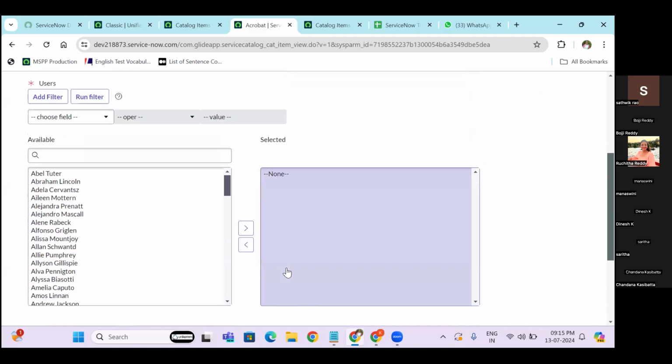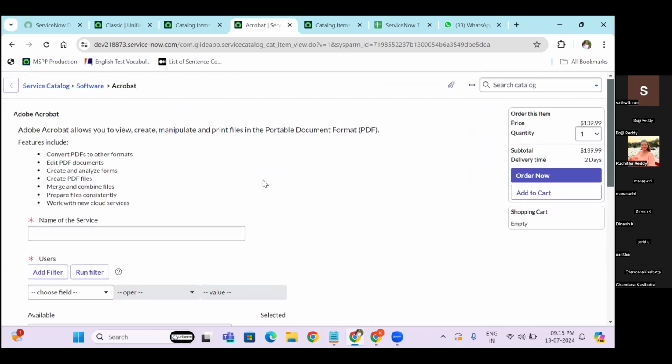Is this clear? The types of variable sets in catalog items. So we'll be doing a task on this, no problem. Then it will be clear to you. As of now, any doubts or any questions? Please unmute and respond so that I'll know. No, no questions, Manasvi. Okay.